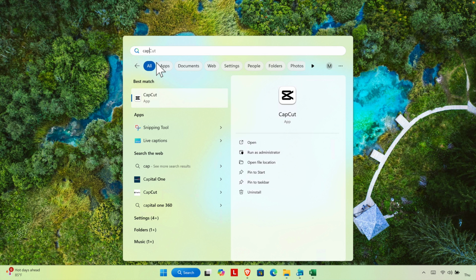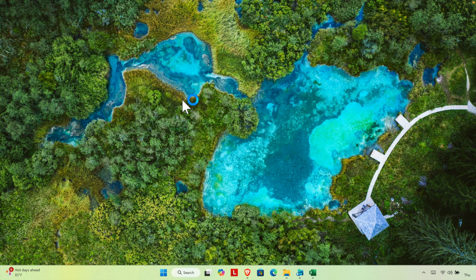If we start typing cap, we'll see the related search item there. So here we are seeing the CapCut app. If our computer has already installed CapCut, then only we'll be able to see this. To open this, we just need to click here, and very shortly CapCut will be opened.